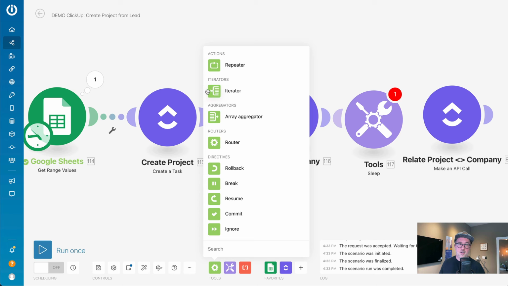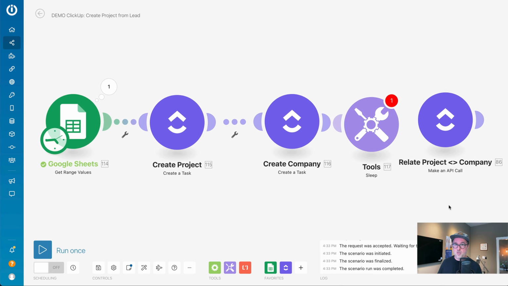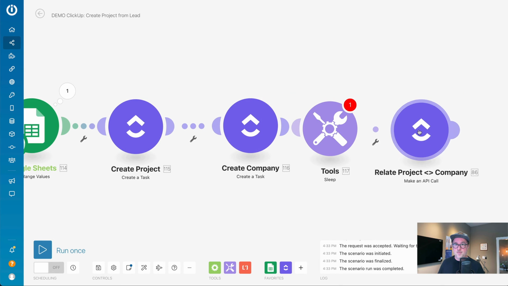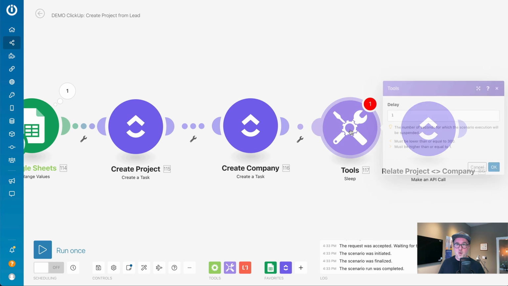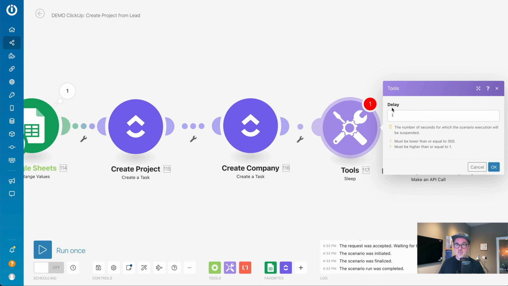So you could iterate on items inside of an array, or you could just say, I want to loop this X amount of times. And yeah, so there's a lot of cool things that don't exist in Zapier, for example, that get you a little bit closer to code. Not that that's everybody's goal, but anyway.